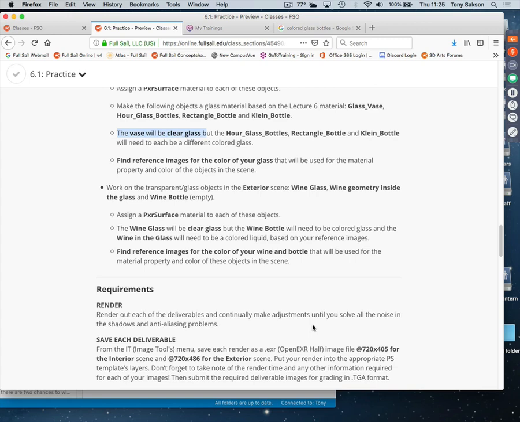Yes, the bottles, you need to have your reference there so when we look at your render, we can go, oh yeah, got the color of the bottles, looks good. Same thing with the exterior scene. For the exterior, we've got a wine glass, we've got geometry inside the wine glass, and we've also got a bottle. The bottle is empty. So that makes a difference when you're looking for reference. So you have a pretty good feel for how to make glass.